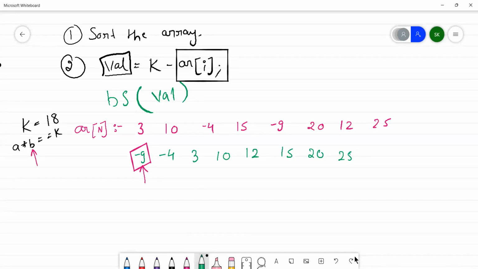Basically what I'm trying to do is, I know what k is, I know what a is. So I am just subtracting a from k and trying to find out if b exists in the array or not. Does it make sense to you all now? Okay.